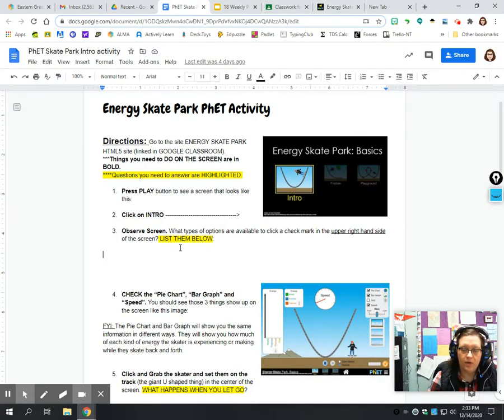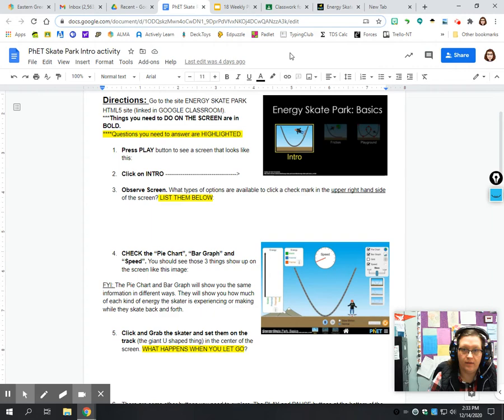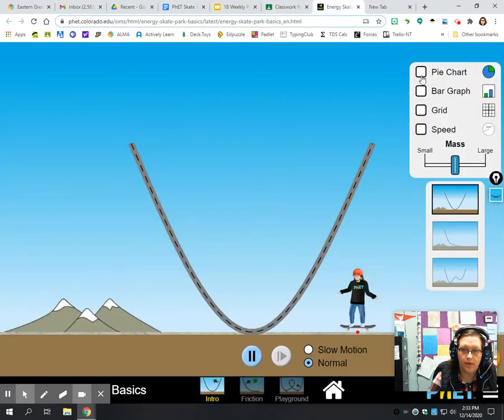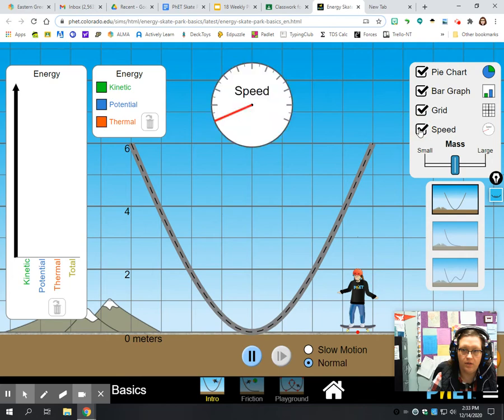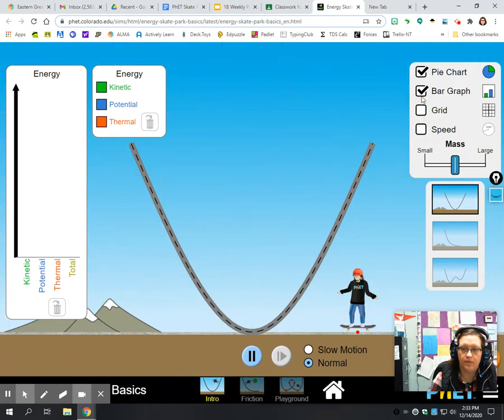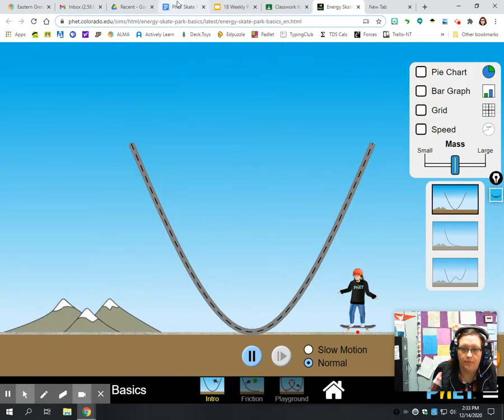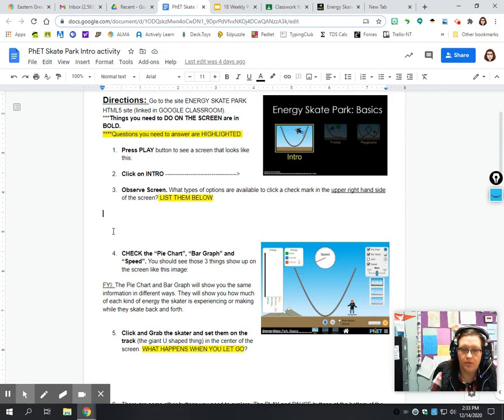Observe the screen. What types of options are available? To click a check mark in the upper right-hand side of the screen. So upper right-hand side, it'll let me put a check there, check there, check there, check there. So I would write or type pie chart, bar graph, grid, speed. Those are the things that I can check. And you'd list those below.